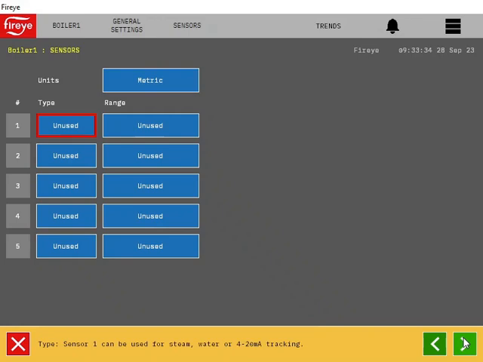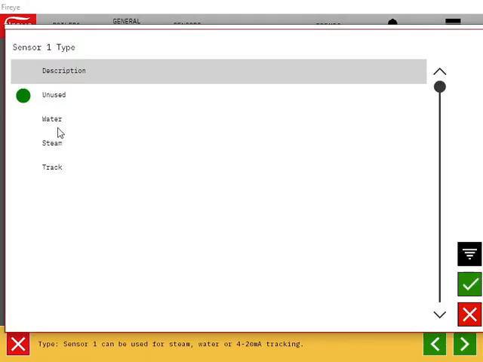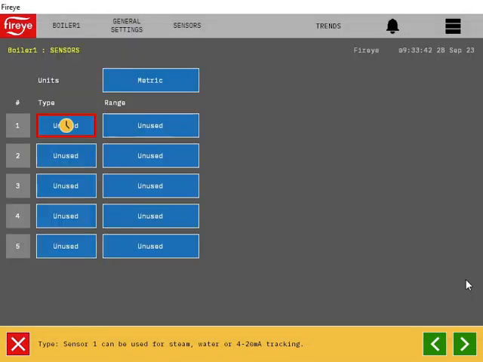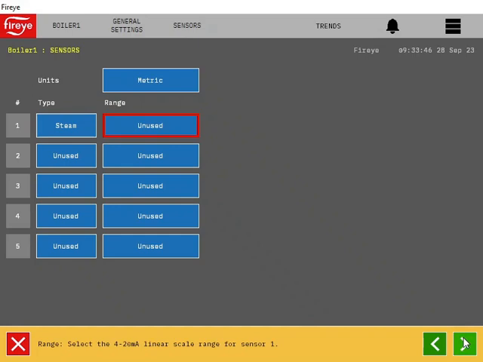Read the step description. Sensor 1 can be used for steam, water or 4 to 20 mA tracking. The button we must interact with has been highlighted. Click the appropriate button and make a selection. This step is complete. Click the next button to move to the next step.